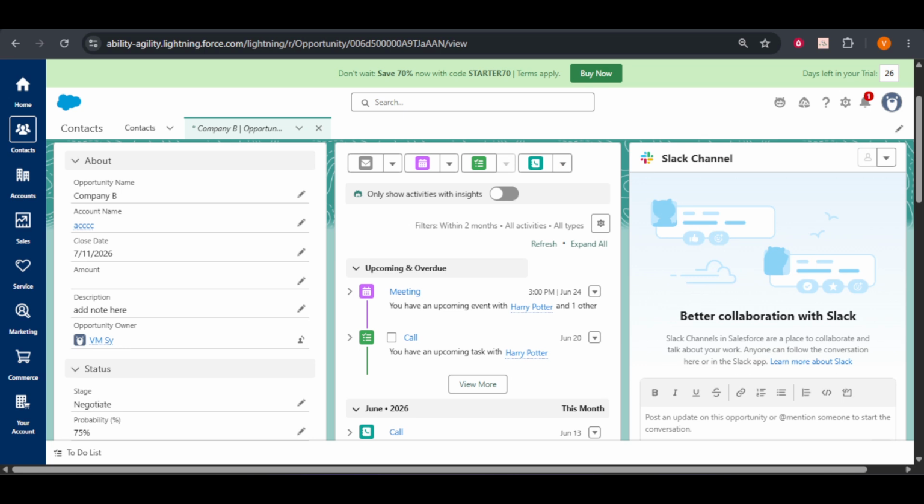Adding notes in Salesforce is a straightforward process, but it can significantly enhance your ability to manage and track information effectively. By following these steps, you'll be able to ensure that all pertinent details are documented and easily accessible when you need them.